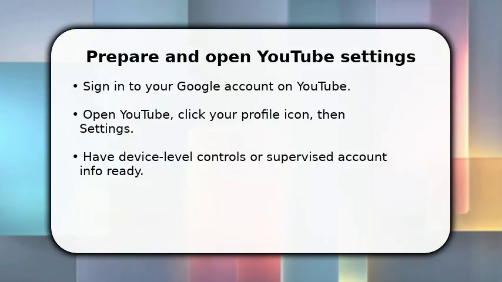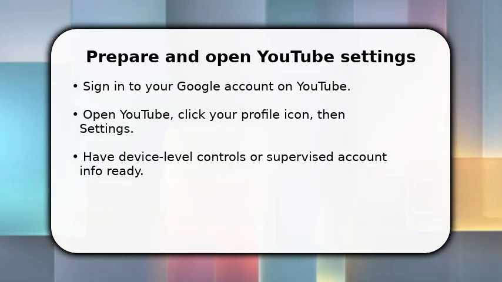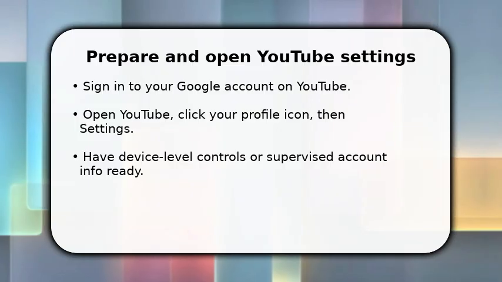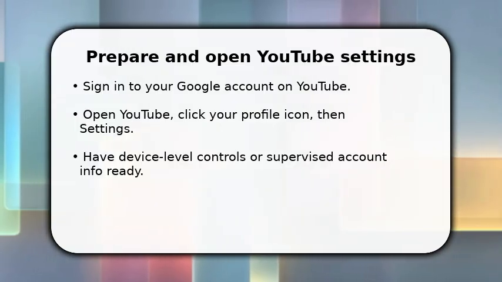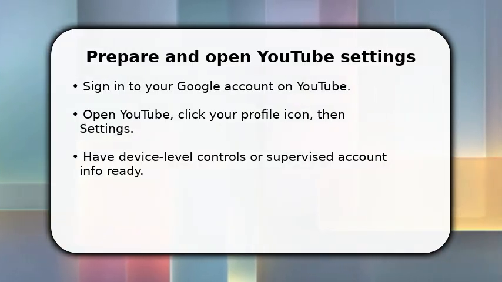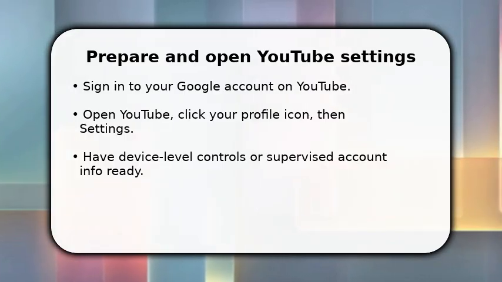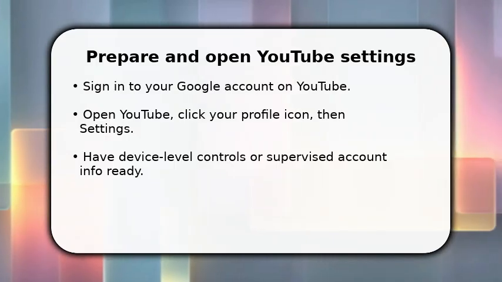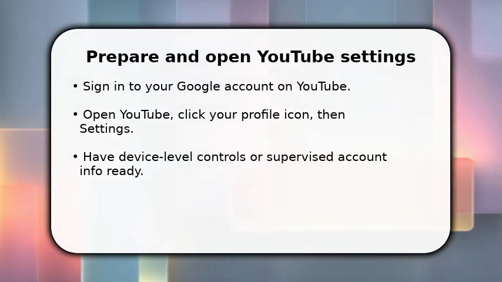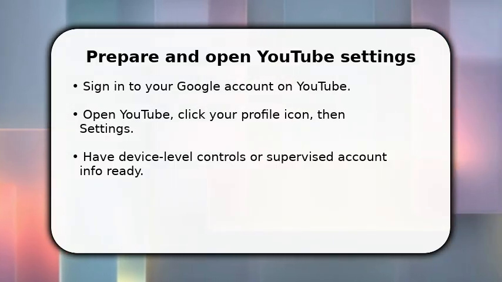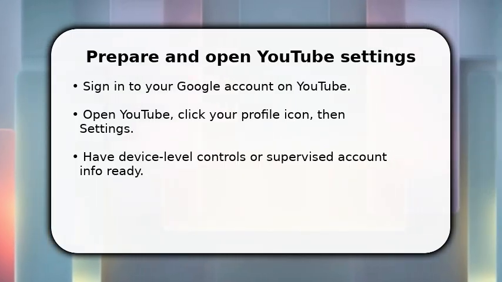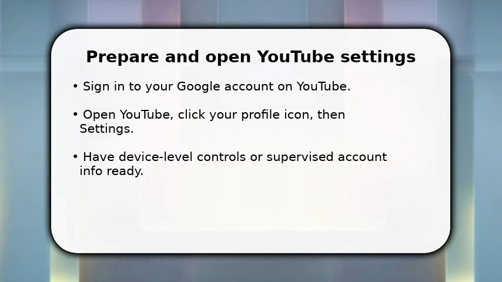You start by signing into the Google account that controls YouTube. Once signed in, click your profile icon at the top right and choose Settings. This gets you to account controls fast. Make sure you know whether this is a supervised account or if device parental controls are in place, because those change the next steps. If you're on mobile, tap your profile, then Settings. The flow is the same. You're doing the essential prep, so you can change filters without hitting unexpected blocks.